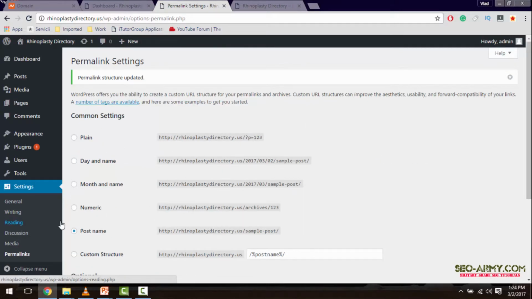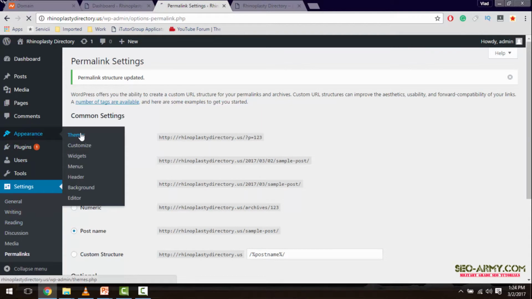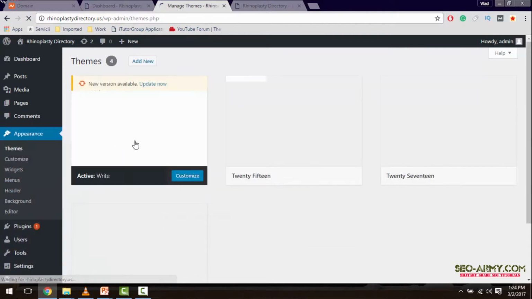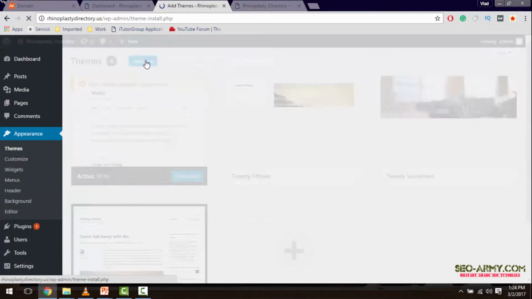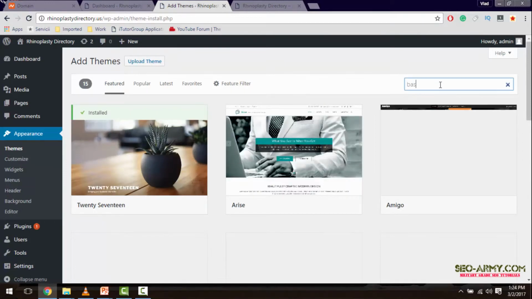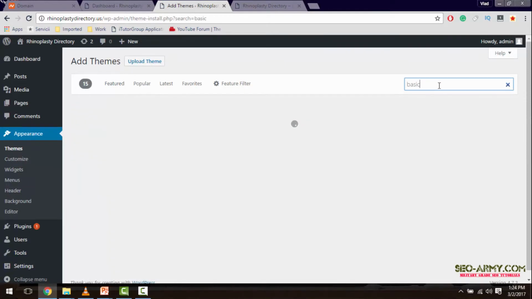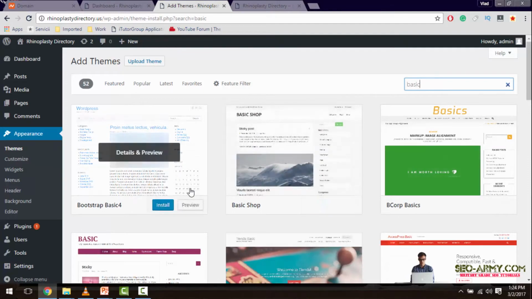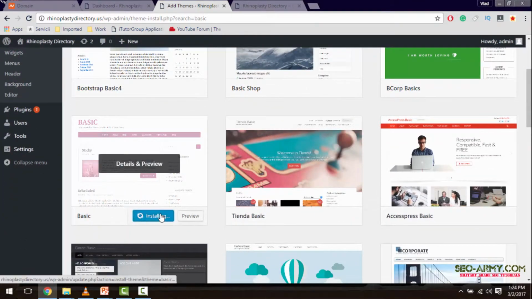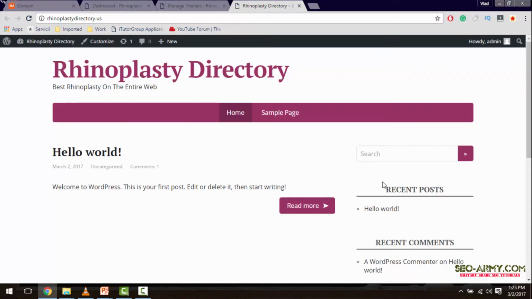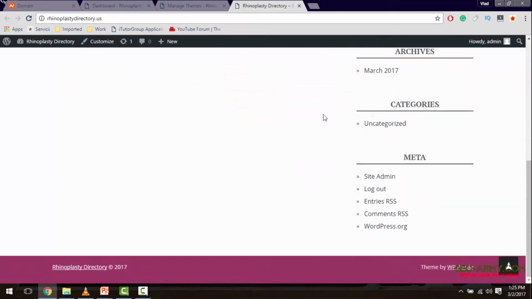Just as a little bonus, I will show you a basic WordPress setup. So real quick, what you want to do is go ahead and click under appearances, themes, select add new. What I like to do is go for this basic theme. That's actually the name of the theme, it's called basic. Just click install, then click activate. Then what you want to do is get rid of all of these widgets right here.